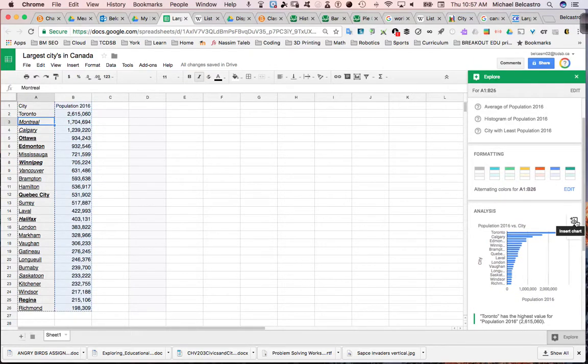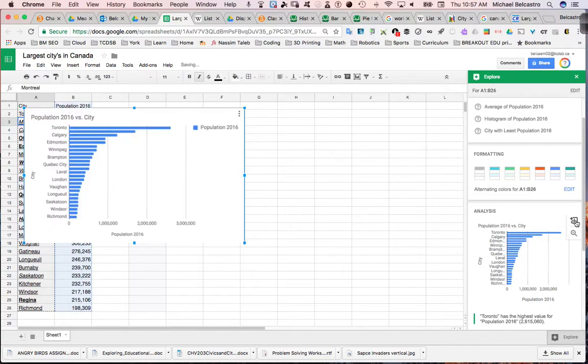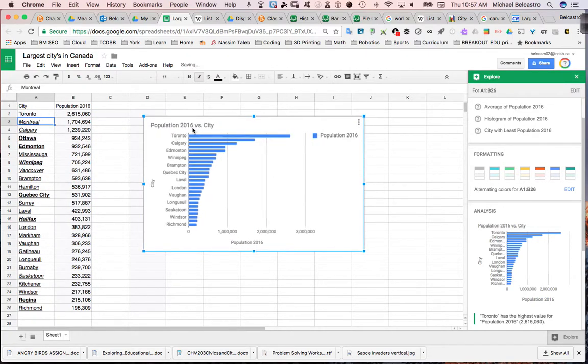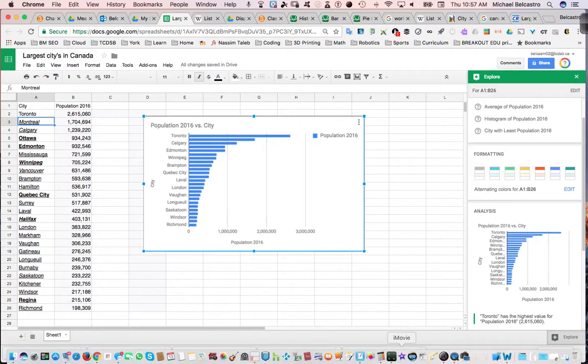So it's already done this for me. We don't have to go through the setting up process. We select it, and here we go. We have our population in 2016 versus the city. So here are our 25 cities, and here's their population, and now we can see that Toronto's is significantly larger. Excellent, very helpful for us. So it's very quick to build a bar graph in Google Sheets.